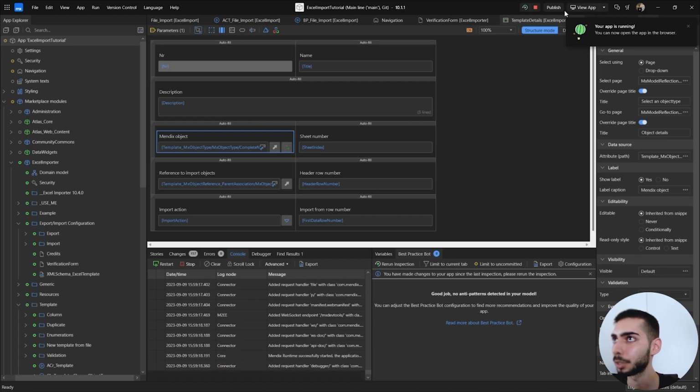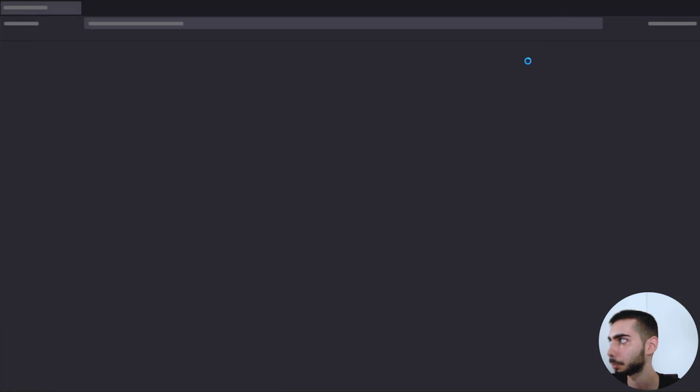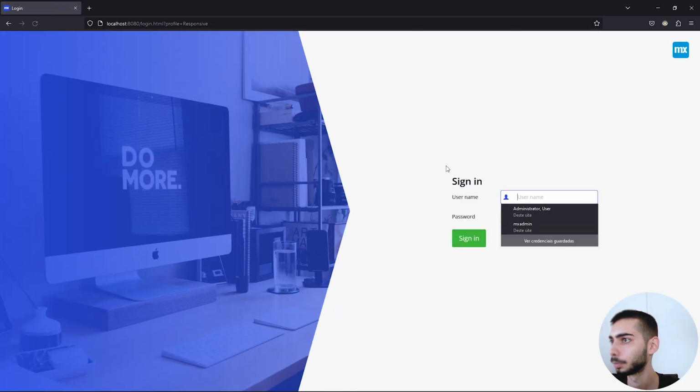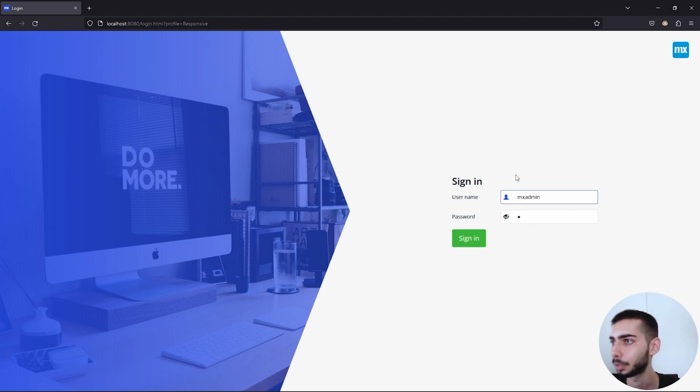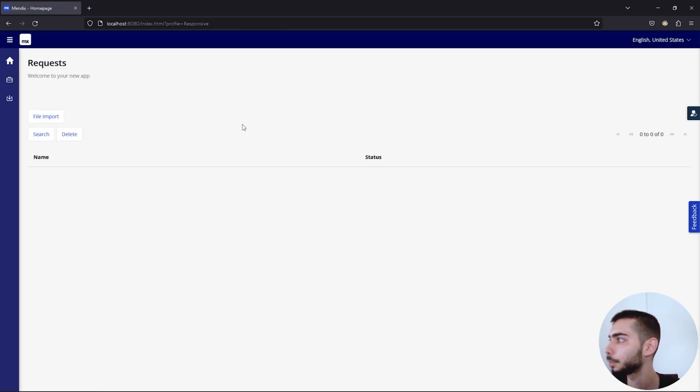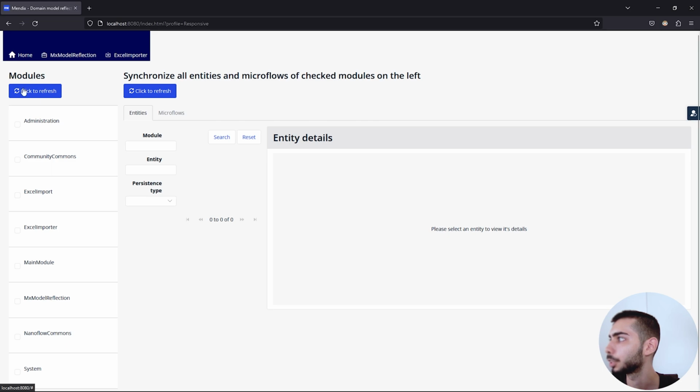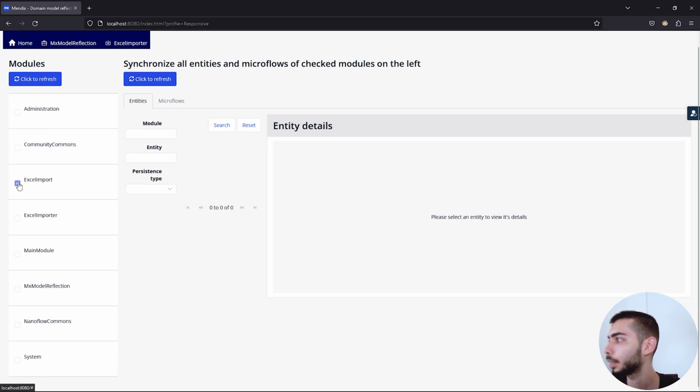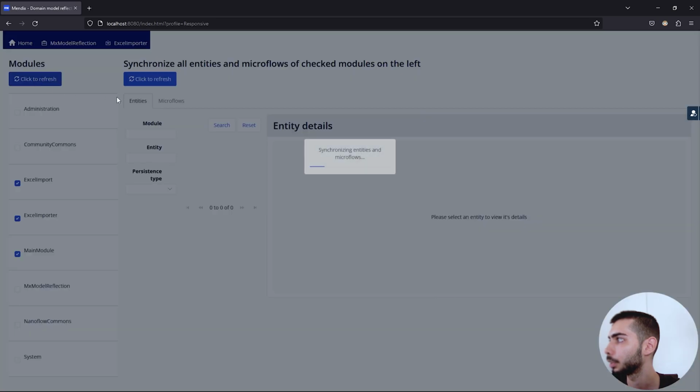After it runs, you can click in View App. You can just, as a username, write mxadmin, password 1, click in Sign In, and now we need to go to the model reflection page, select the Excel import, also select importer and the main module. Click to refresh.